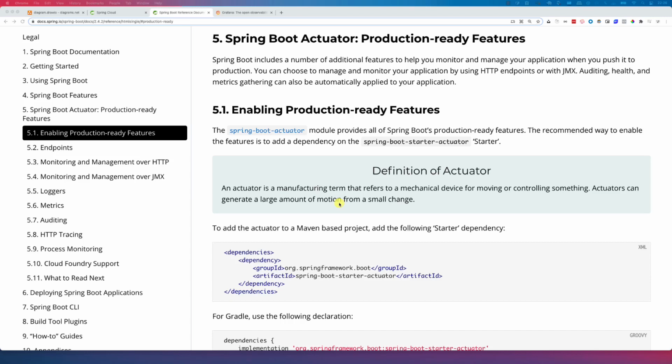In this section, let's learn about Spring Boot Actuator. Spring Boot offers us lots of great features when it comes to enabling production-ready applications. When we build applications for production, we have to make sure that we can monitor them. This is exactly what Spring Boot Actuator gives us.